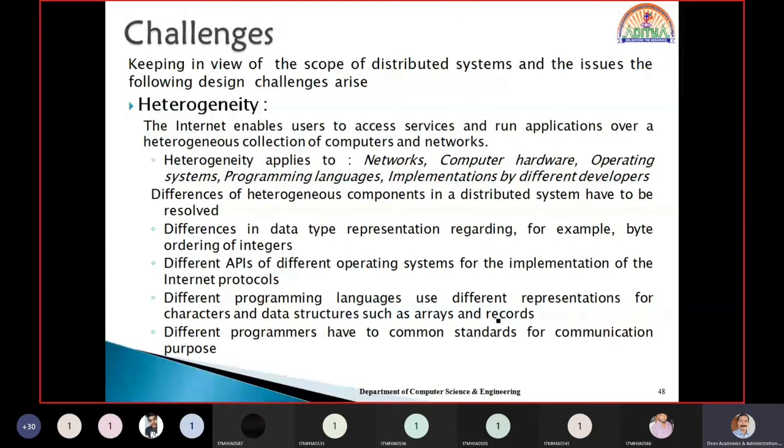And you may have different operating systems. Once you go for different operating systems, the APIs of the operating system for implementation of internet protocols are going to be different. You may use different programming languages, and each language has different implementations for characters and data structures such as arrays, records, and so on. A simple example: in C language we always say a character requires 1 byte of memory, but in Java it is Unicode format rather than ASCII. So it may be different in some other language.